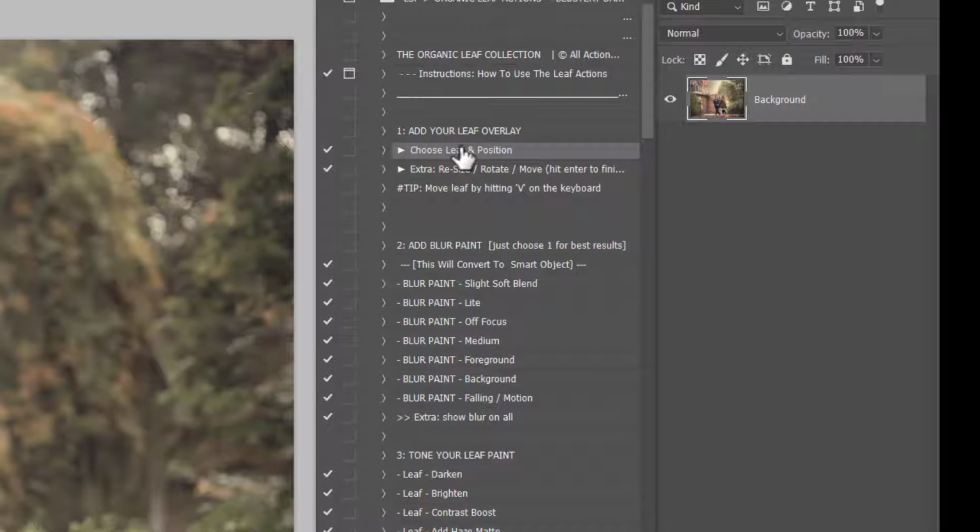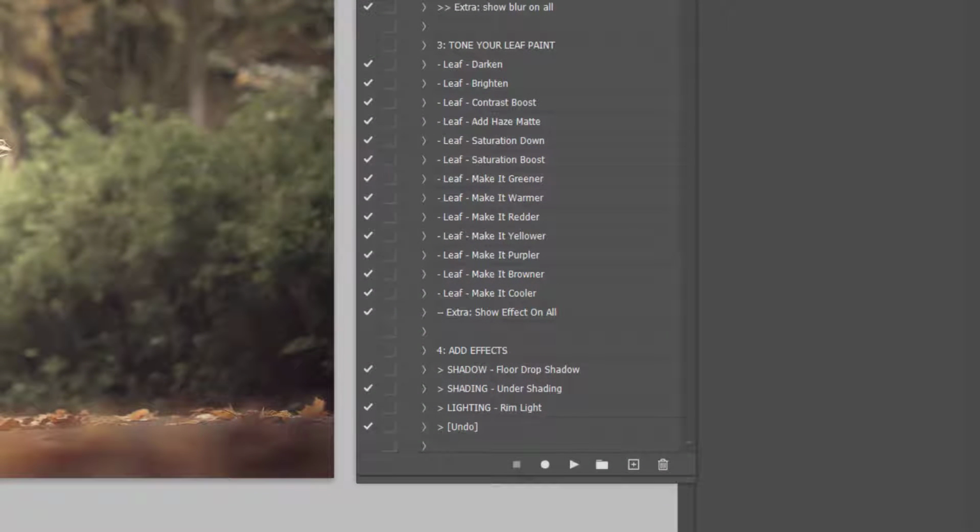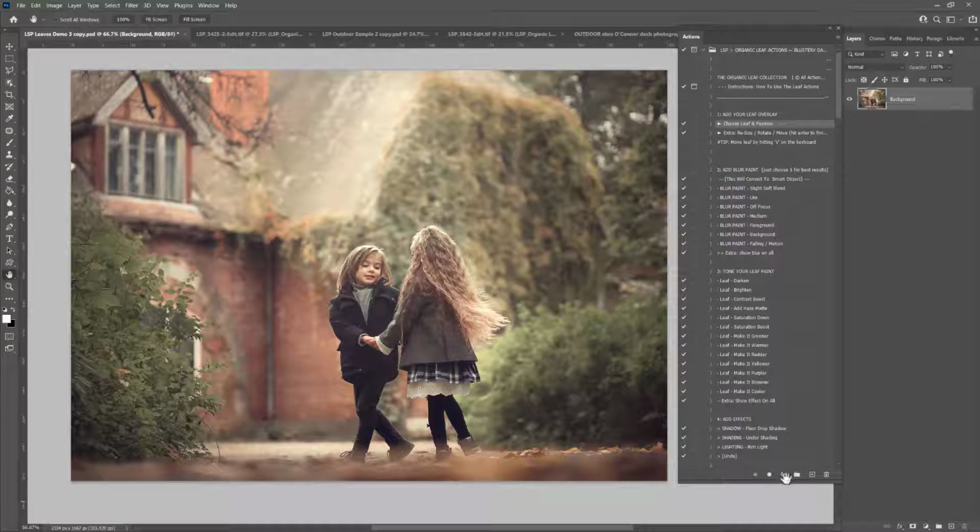To play an action, first of all, you need to add your leaf overlay before you go into any of the toning. So you can either drag and drop manually, like I just showed you, or you can choose Leaf and Position. To play an action in grey mode, you need to click the action and then come up here onto the play button, and this will play the action out. If you're on Elements, your Play button is going to be at the top here. So choose Leaf and Reposition first to find the leaves you'd like to add over to your image and hit Play.